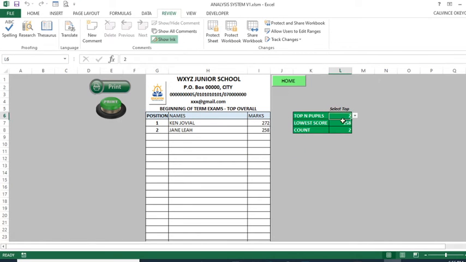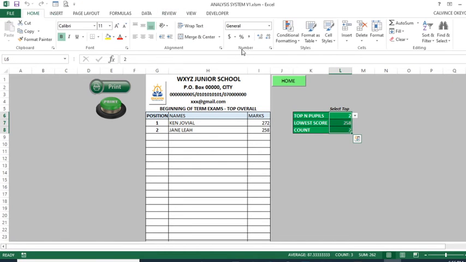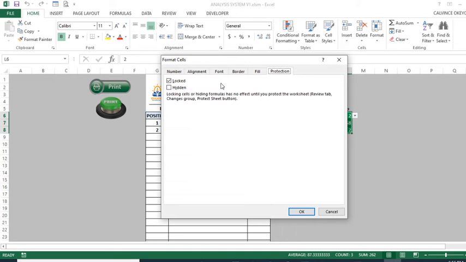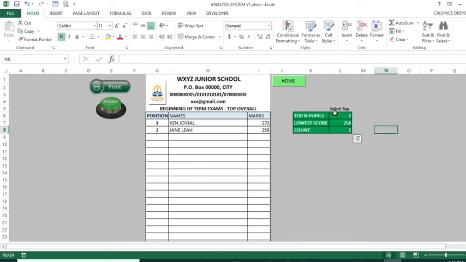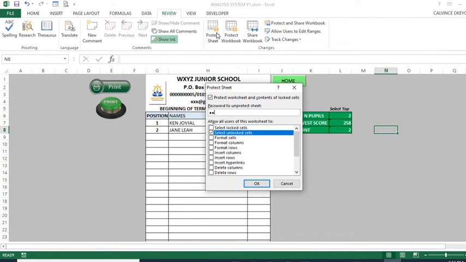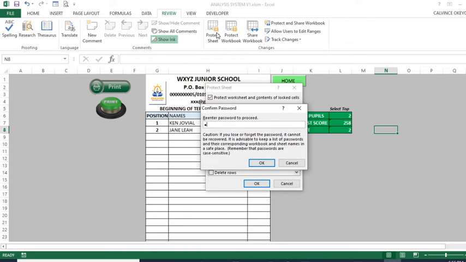This area is not supposed to be protected, so I want to unprotect it so that we are able to do some selections there. I think it should not be locked, so that is right. That's okay. So now let us select our top.